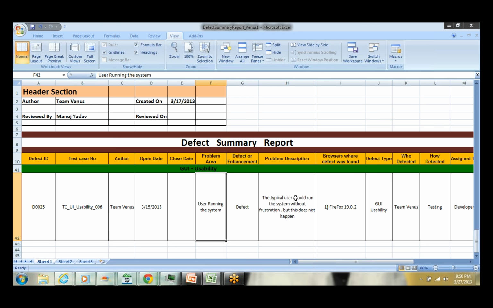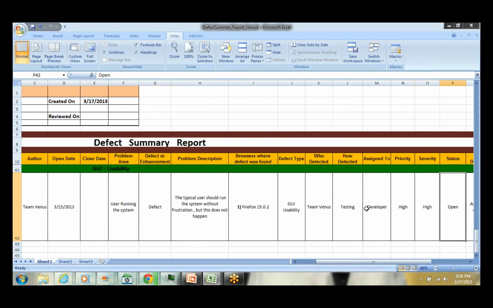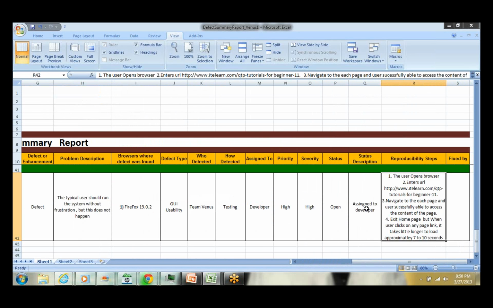And the problem description is that a typical user should be able to run the system without any frustration, but this does not happen. But again, this was found only in the Firefox browser, not in any other browser. And the priority given here is high because it should not happen to anyone, because when you are accessing a website, it has to be smooth and it has to load fast, so that a user feels like coming back to the website and using it more and more.